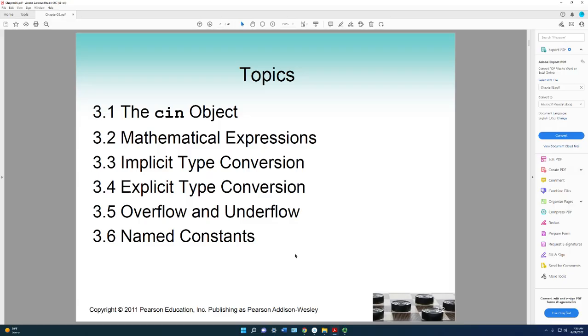For this chapter, we have the CIN object, and one of the more important portions of the chapter is 3.2, 3.3, and 3.4. Mathematical expressions and type conversions, either implicit or explicit. The reason being is that when you need to take two numbers and do any kind of process on them, like adding two numbers or dividing two numbers, those numbers have to be the same data type. Before any kind of mathematical expression can be done on those numbers, you either have to have an implicit conversion happen or an explicit conversion happen.